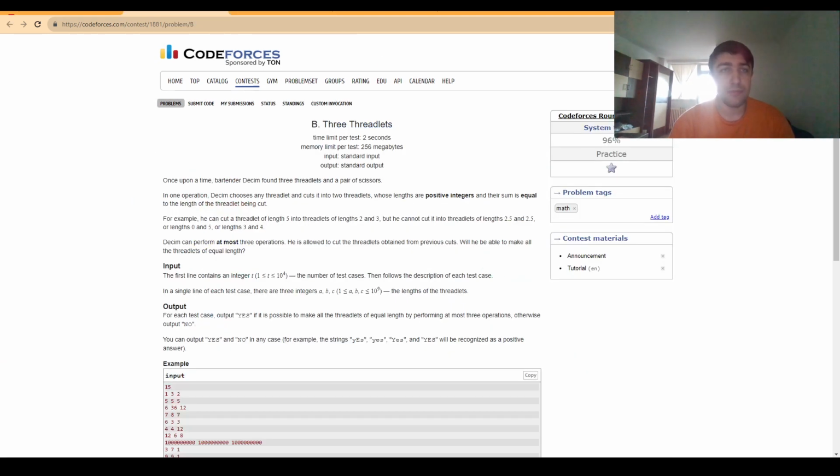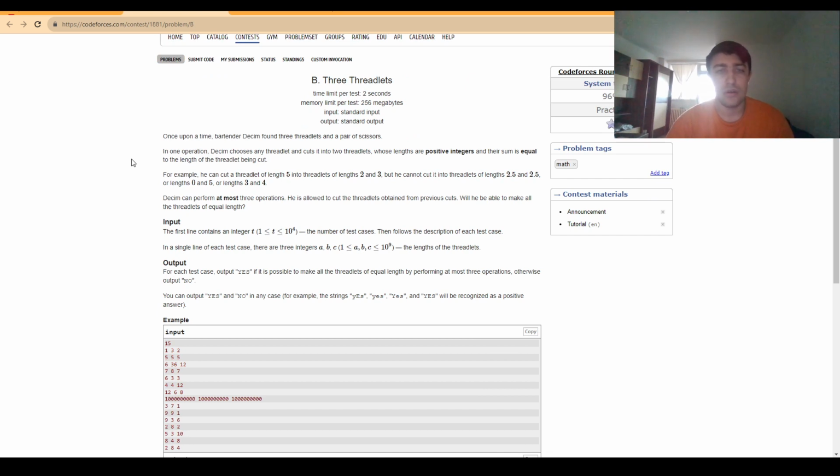Now let's move to problem B, 3 threadlets. In this problem we have t test cases, and for each test case we have 3 integers, which are the length of the threadlets, and we want to know if we can get all of those threadlets to be of equal length in at most 3 operations.